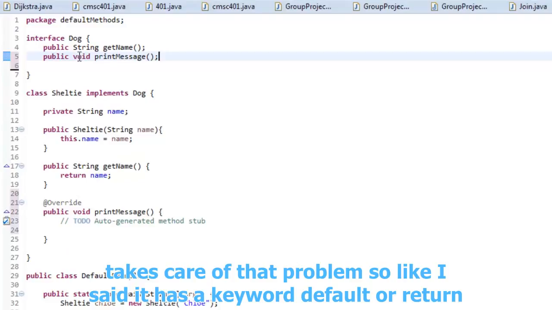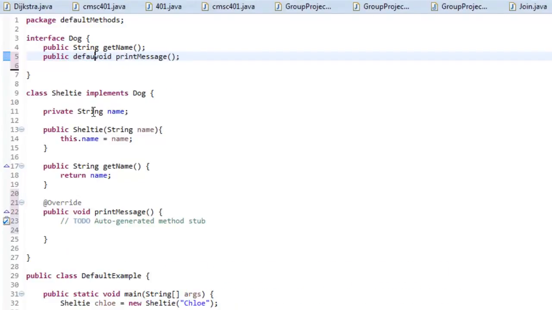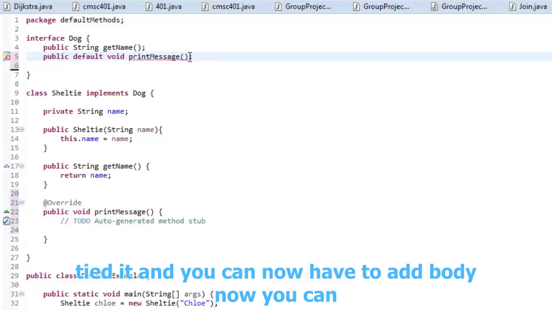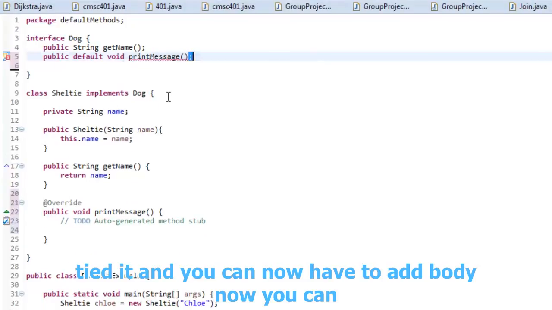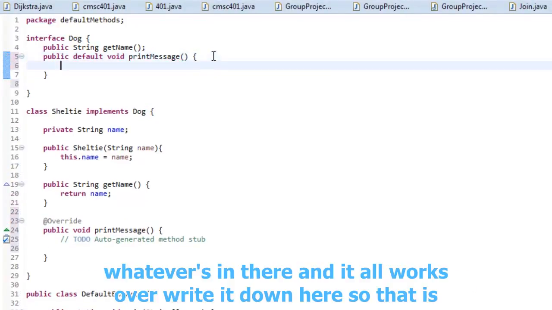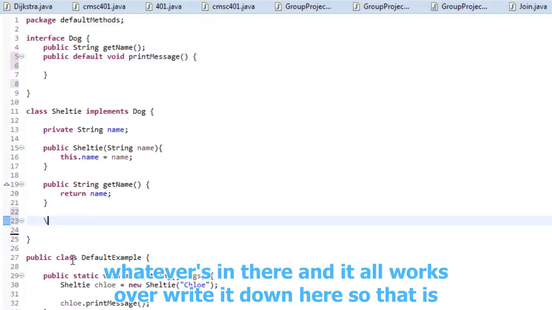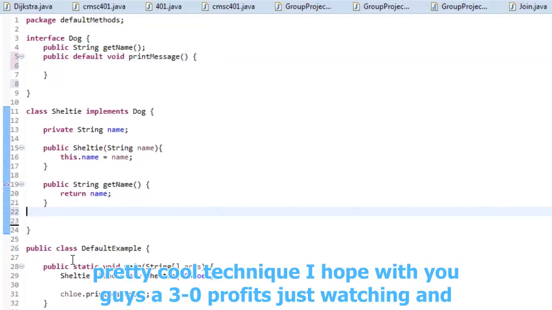So like I said, all it has is the keyword default right before the return type, and you can, let's see what the error is now. See, you have to add a body. So now you can put whatever's in there and it all works, and you can override it down here. So that is a pretty cool technique, I think, and hopefully you guys agree and may implement it into your own projects.